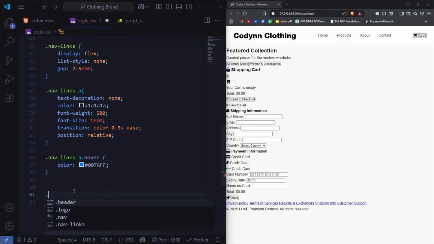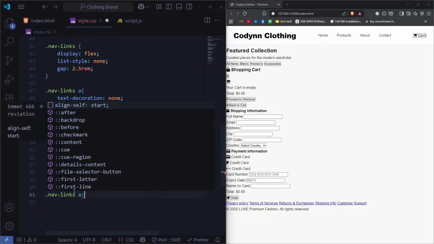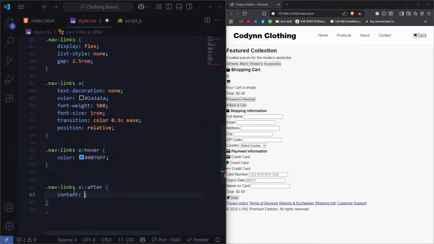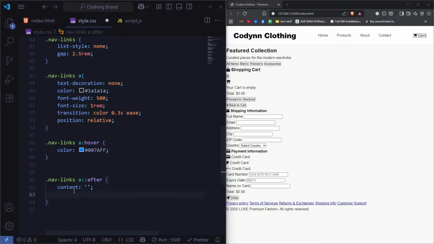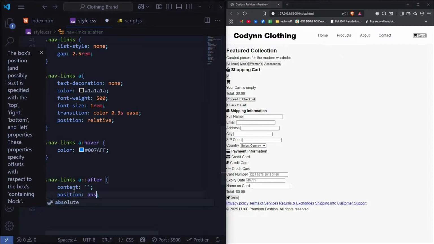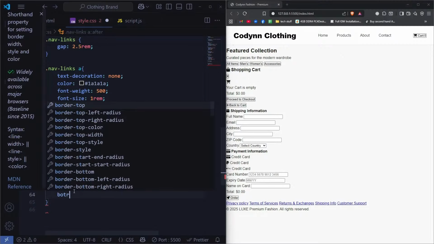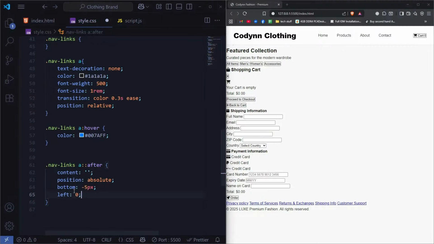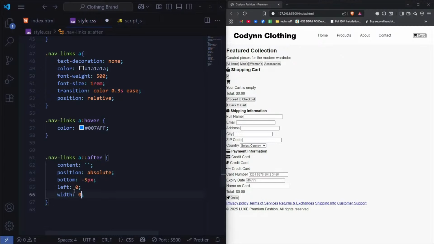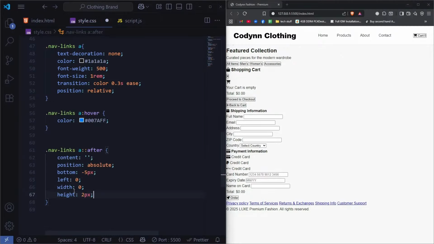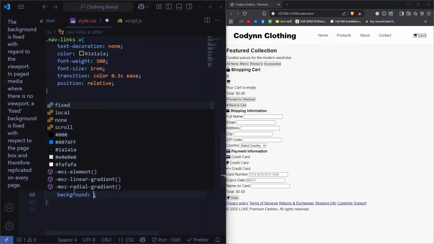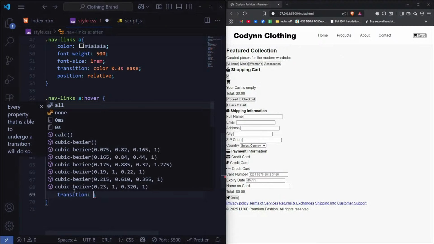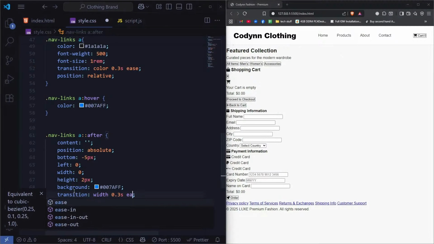What I'm going to do here is put nav links A after. I'm going to make a line. So I'm just going to do that position. I'm going to set it to absolute. Bottom to -5 pixels. Also do left 0 and width. Initially it will be 0 and height, it will be 2 pixels, and also background, it will be this one right here. And also do transition, width 0.3 seconds at ease.